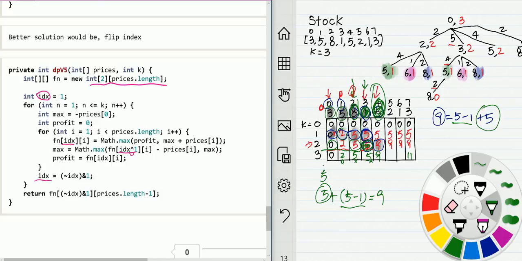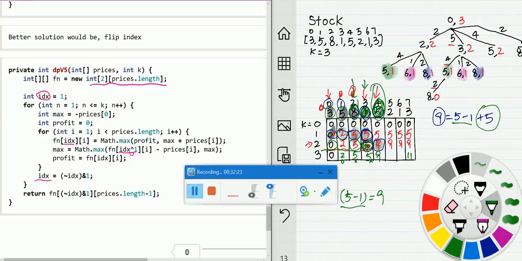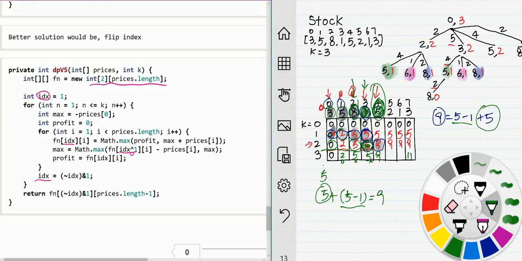Okay, that's it. Thank you. Oh, here is 11. Here is 11 because we can make profits 3 minus 1.